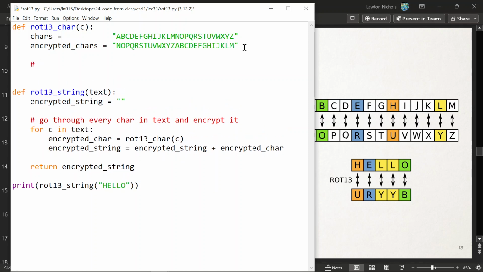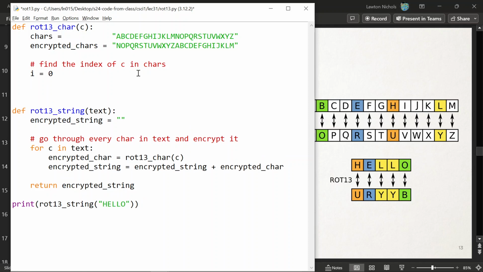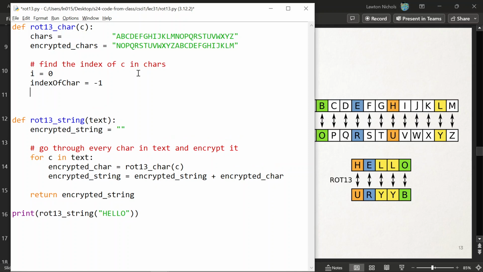That's one way to do it, at least. I'll find the index of C in the chars string by figuring out where that C lived. So I'll search through every possible index from A to Z, 0 to 25, I guess, because there's 26 characters. I'll go through every index, starting at index 0, and I'll go looking for that index of the character. Right now I don't have it, so I'll just say -1 to mean I don't have it yet. Make it start at something.